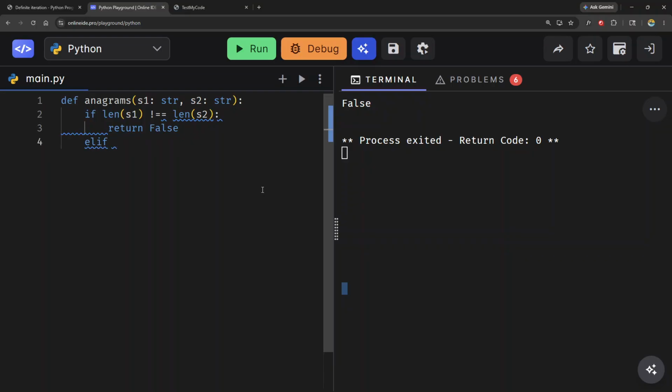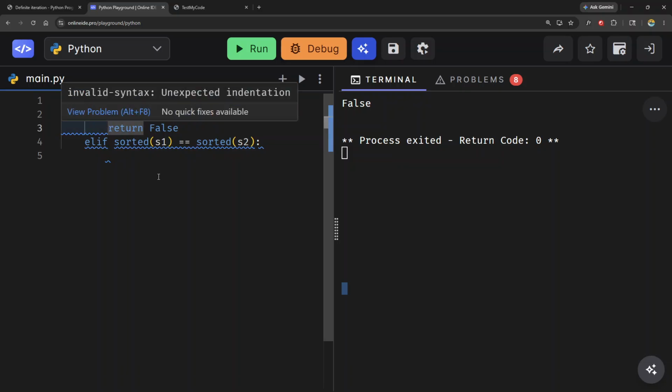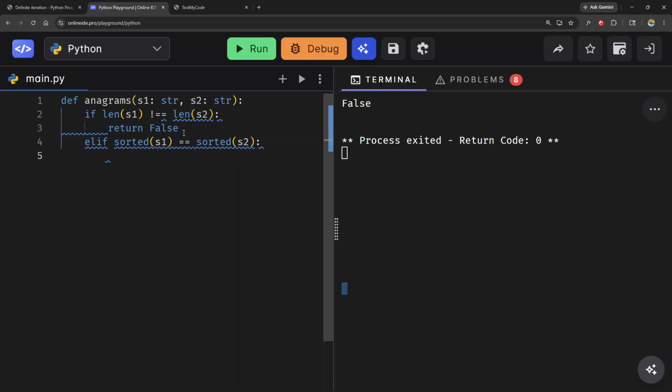Else, we want to check if sorted S1 is equal to sorted S2. What's going on here? Unexpected indentation. Then we want to return true.